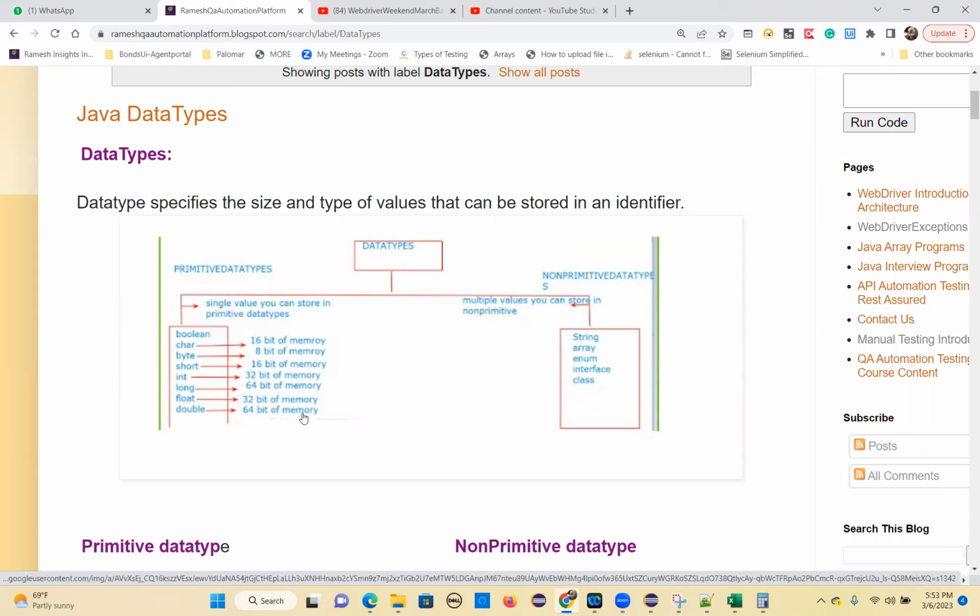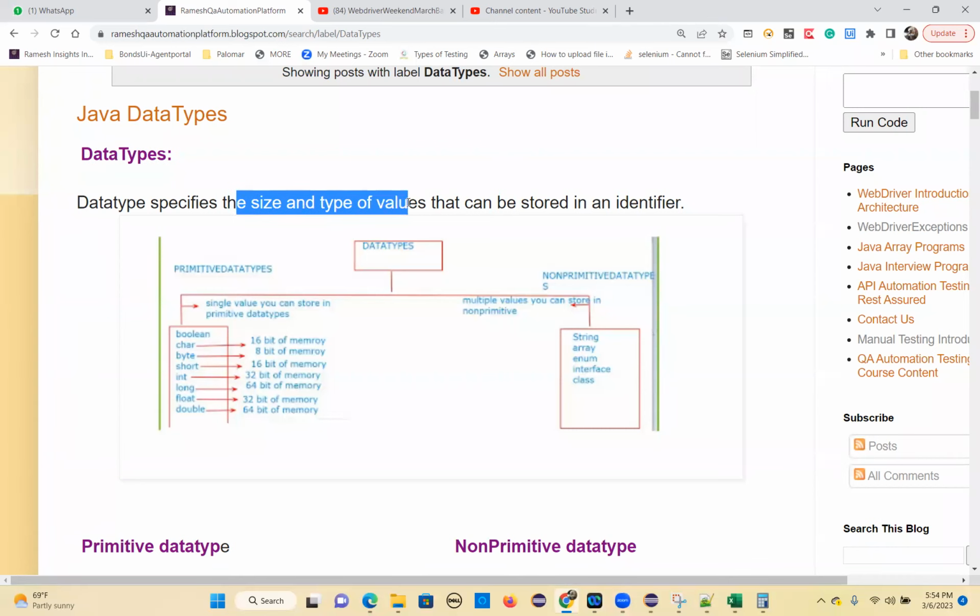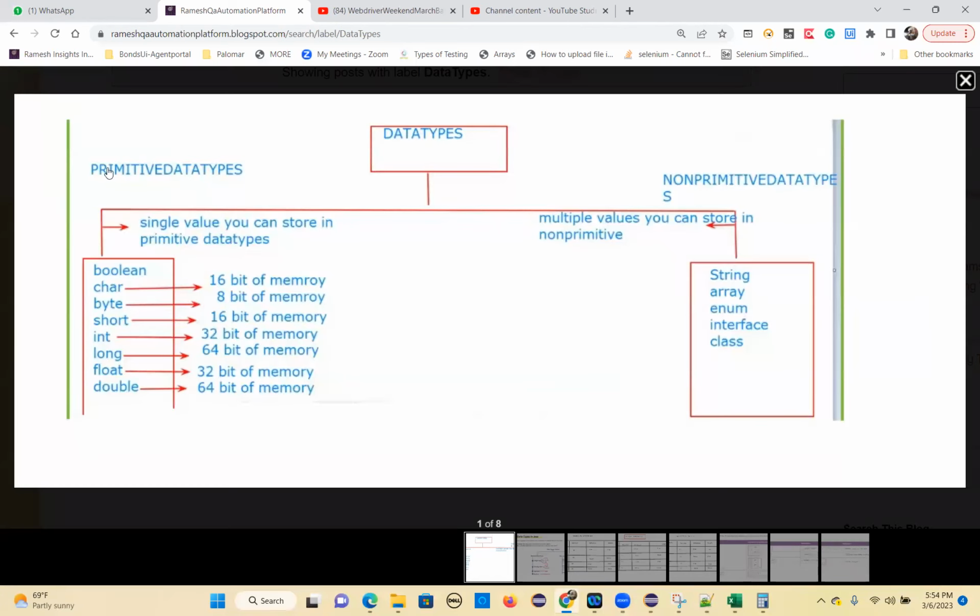One of the members of a class. So in that variable declaration, you have a data type. Data type is part of the variable syntax, so that the data type tells you what size and what type of value you are storing in that identifier. So we have two types of data types: primitive data types and non-primitive data types.